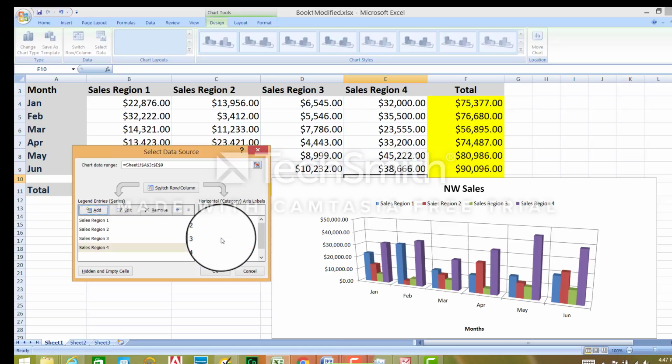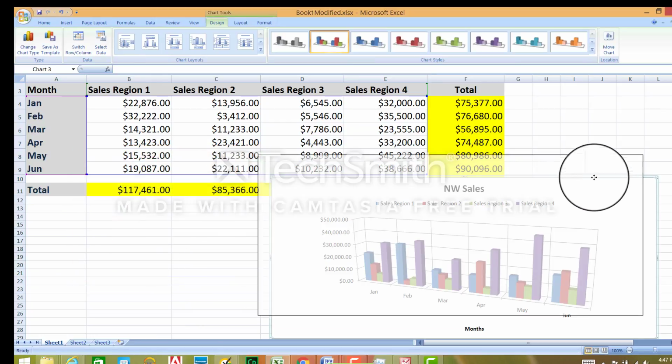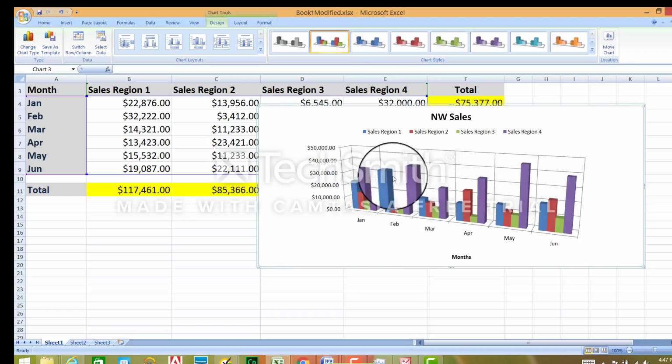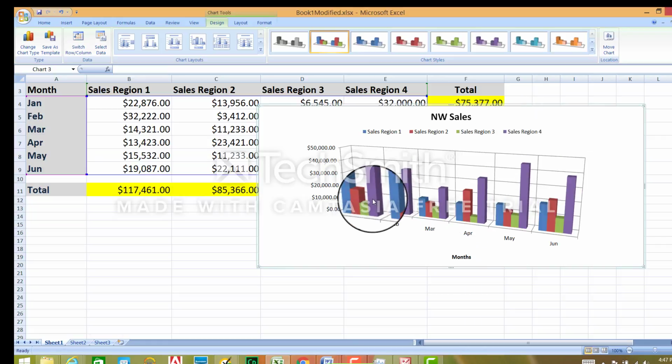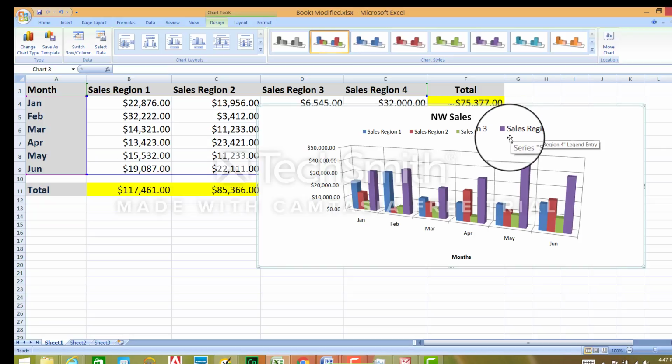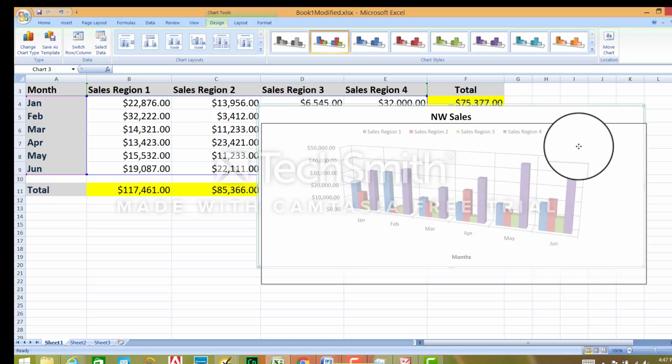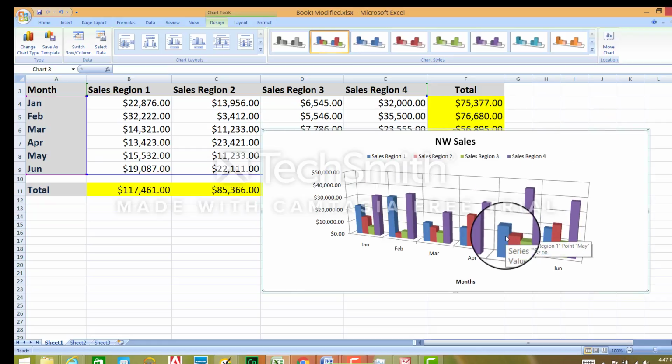After you click OK and confirm that this is what you want to see in your chart, you click OK, another OK, and you see the data is reflected in the chart itself. You can make sure that there is one more column added in each month with a different color, and this is how it appears in the legend, Sales Region 4. So this is basically it in this activity.